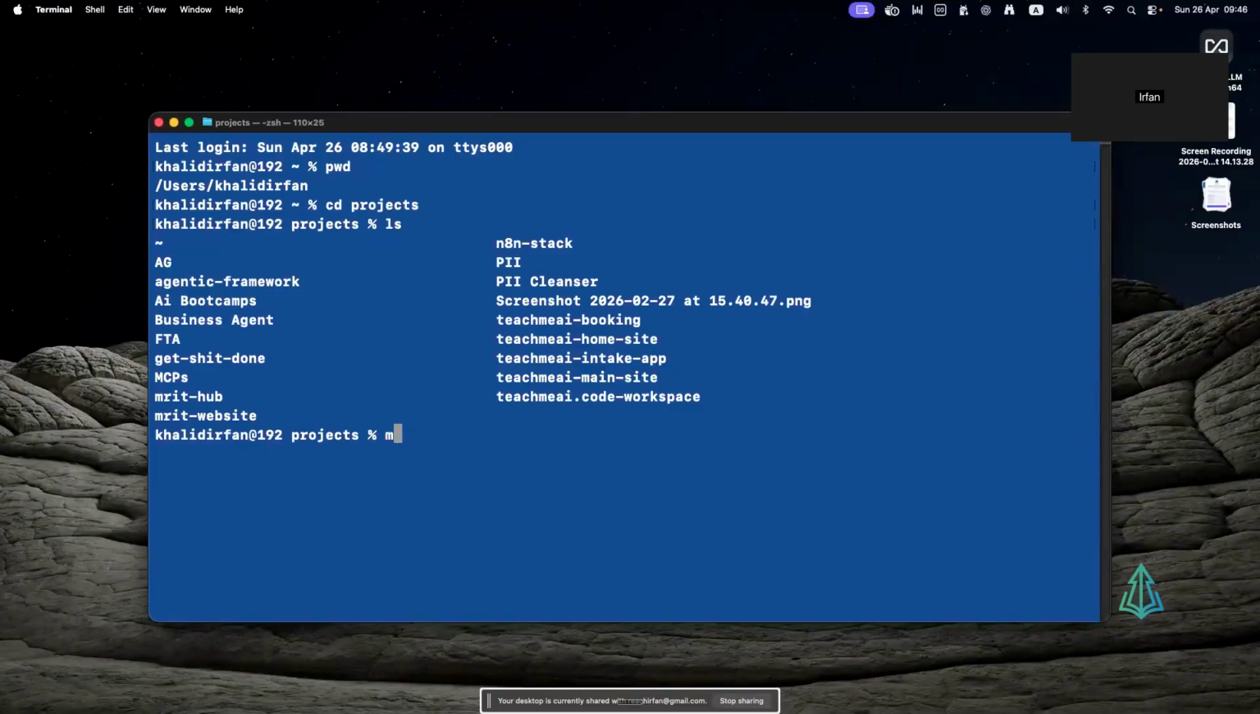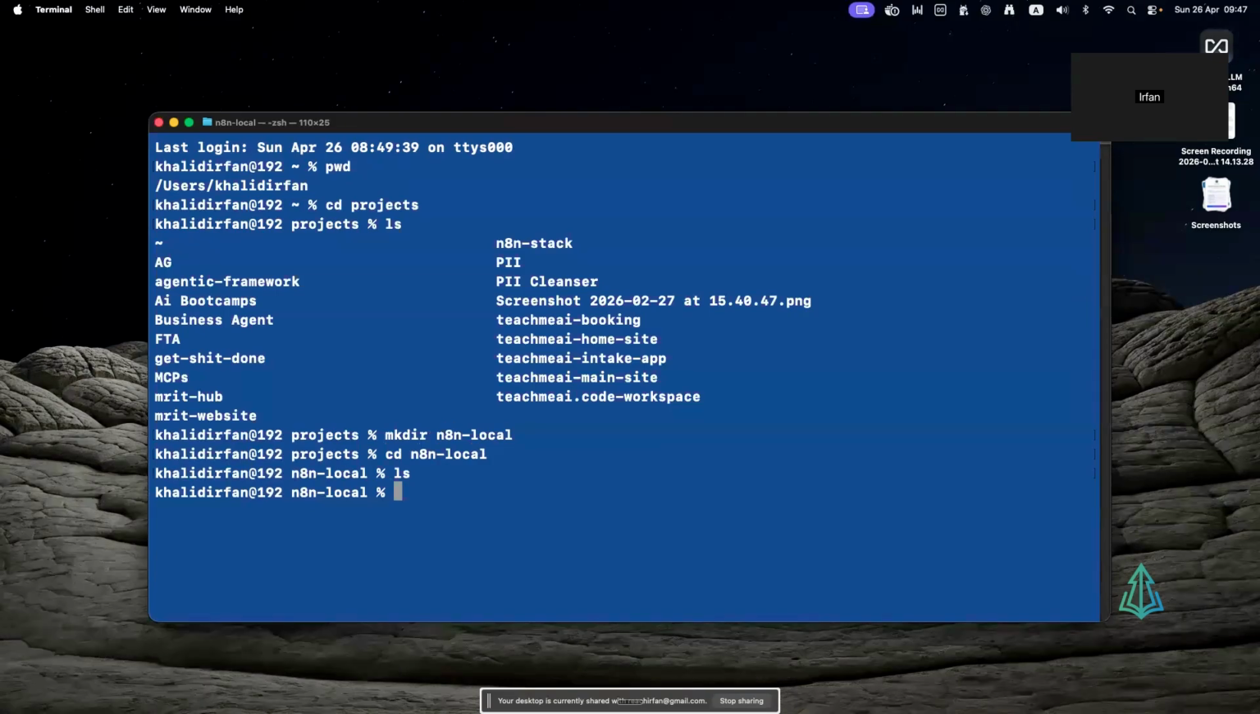So let's create the directory mkdir n8n hyphen local. Done. Right. Let's get into the directory n8n hyphen local. Great. Contents of the directory, none. What we'll do is, as per how you do with containers, you write a YML file here, which is basically your Docker Compose file, right?